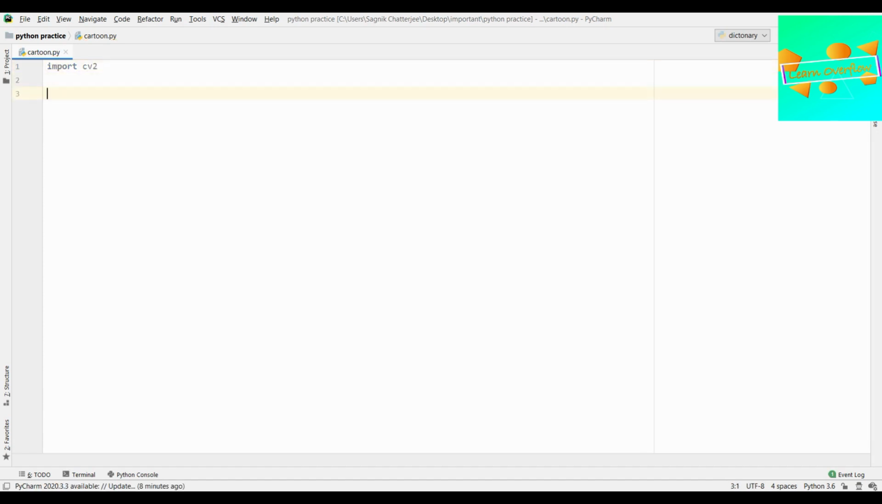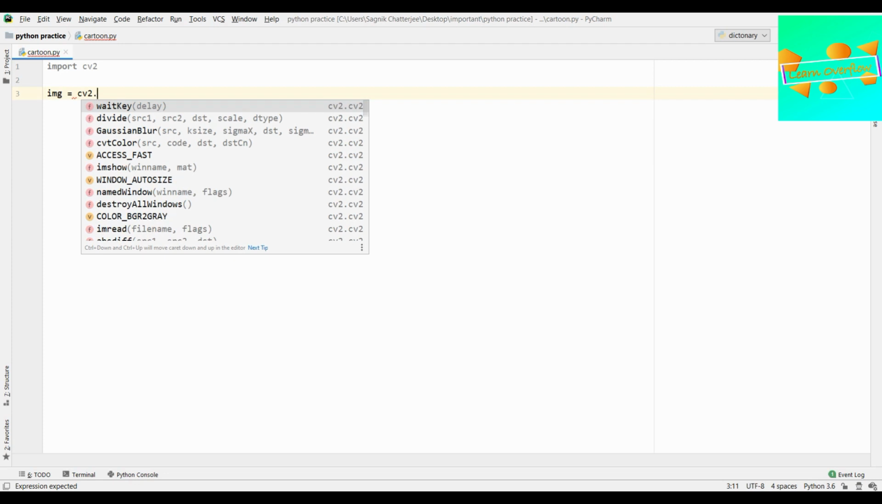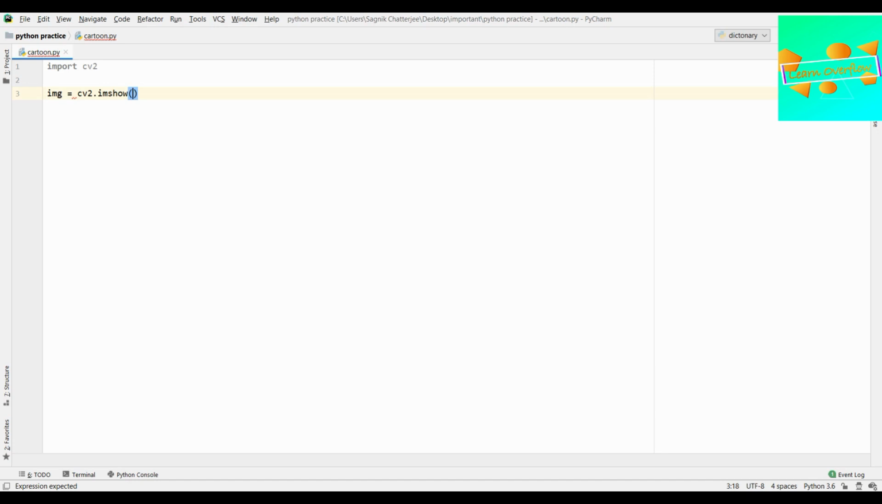Now, the first thing we need is an image to work on. So we'll say image would be cv2 dot, and we need to input the image. Whenever we are trying to input an image, imread is the best one for this. The next thing we need is to take some image as input here.